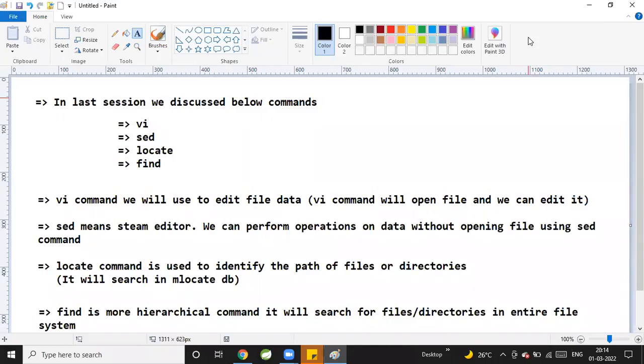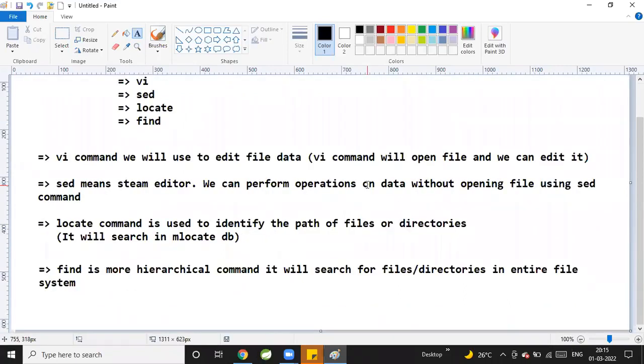Sed, stream editor. Now here I want to identify all the txt files available in my file system, or all the empty directories, or all the Java files available in my operating system. In order to identify the path of the files, we can go for two commands: the find command and the locate command. Find and locate commands are used to search for the path of files.